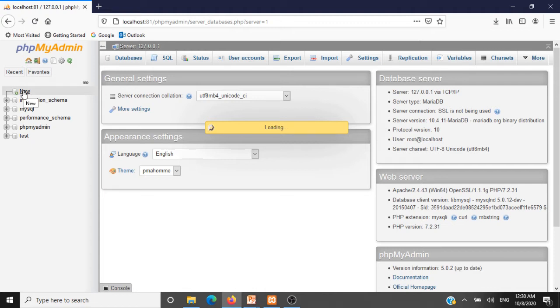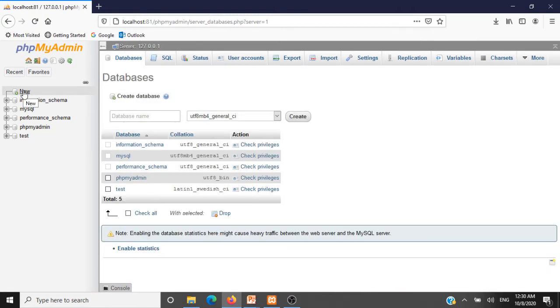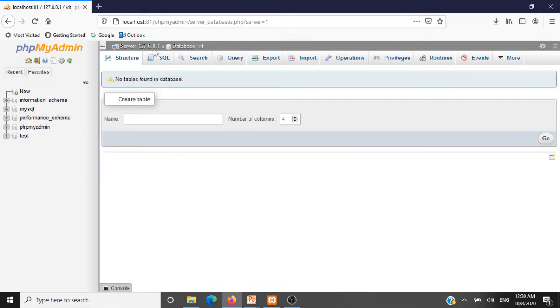Say the VIT database can hold many tables of faculty, student, courses, and other things. So let's first create. We'll give the database name as VIT. So you give the database name and then click on create. This will create a database called VIT, and inside this database we should be creating our tables. So let's say now we are inside database VIT, and it's asking us to create a table.